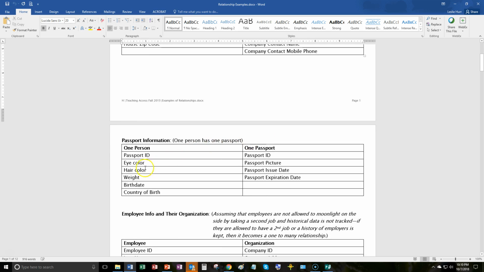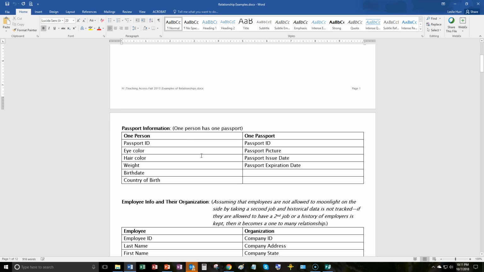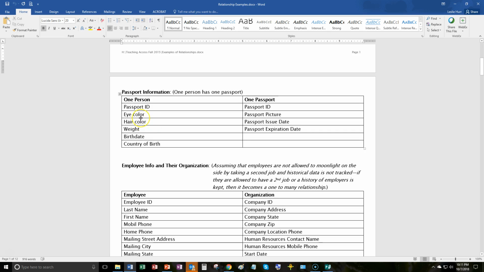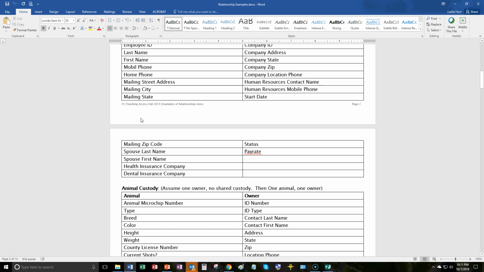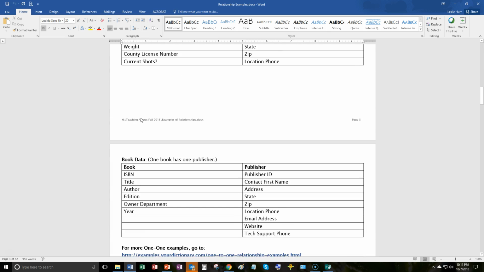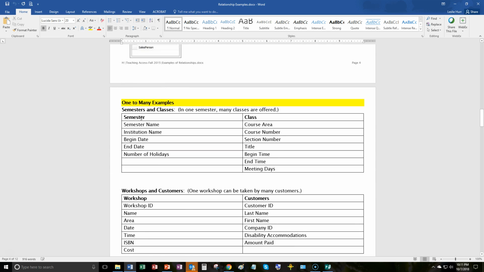Okay. Here's another situation. One person has one passport. Okay. That they travel with. And so it is possible in the real world to have more than one passport. But let's say that in your tracking, you only track one passport per person. So then you have a one-to-one relationship. Okay. So I have provided several different examples here, and I'll let you read through them.